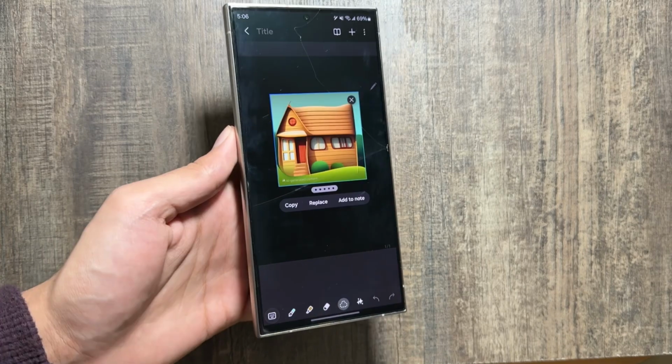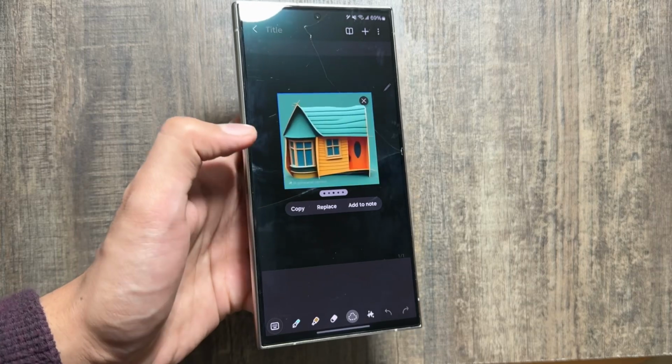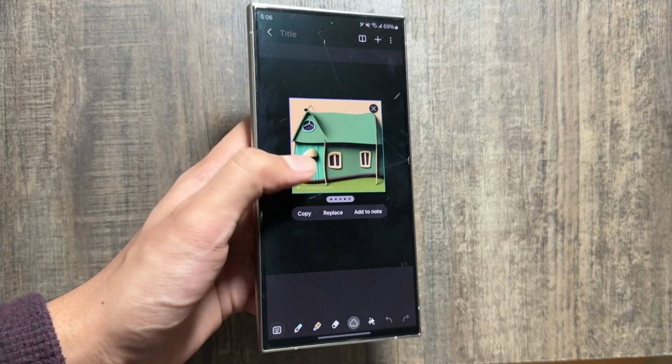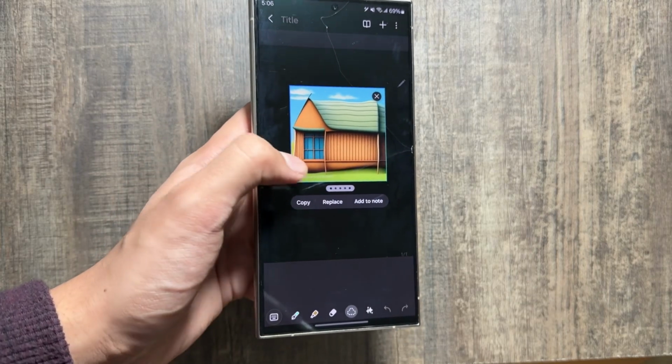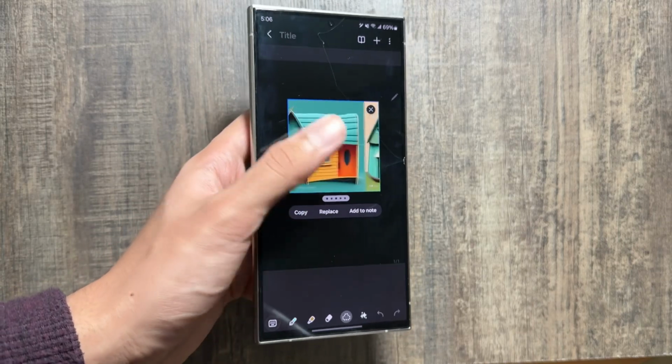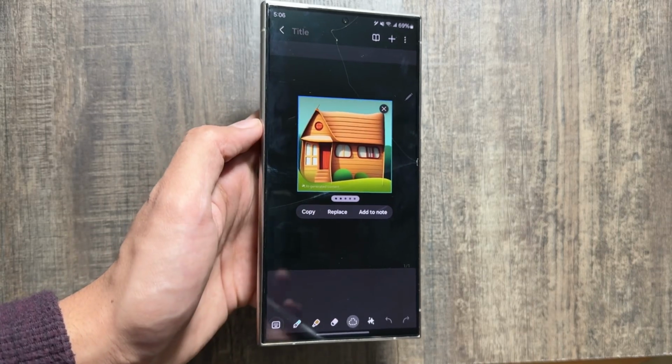Now it will turn your random sketch into an image using the Galaxy AI. And it works really amazing. As you can see, it has turned that sketch into an image and it is looking really amazing. So it is a really nice feature to have, so do check it out as well.